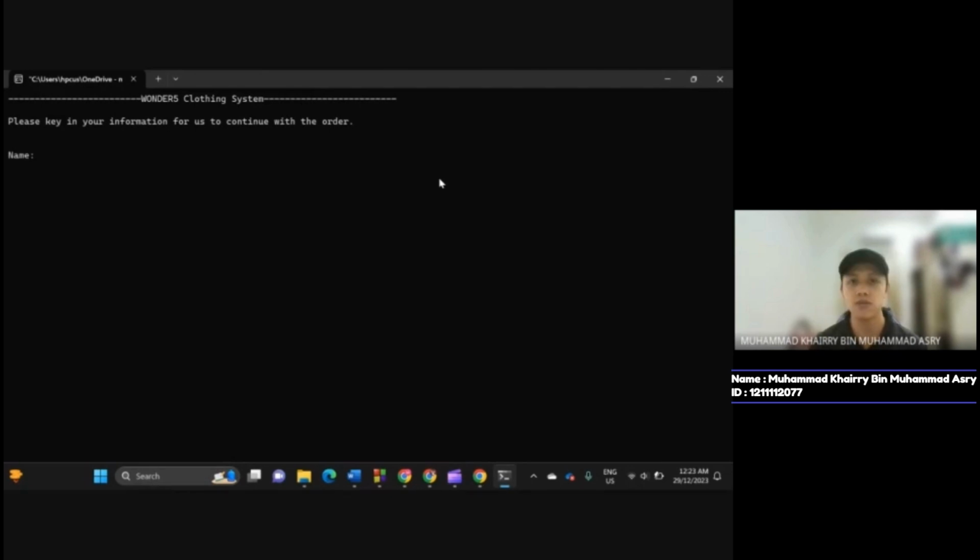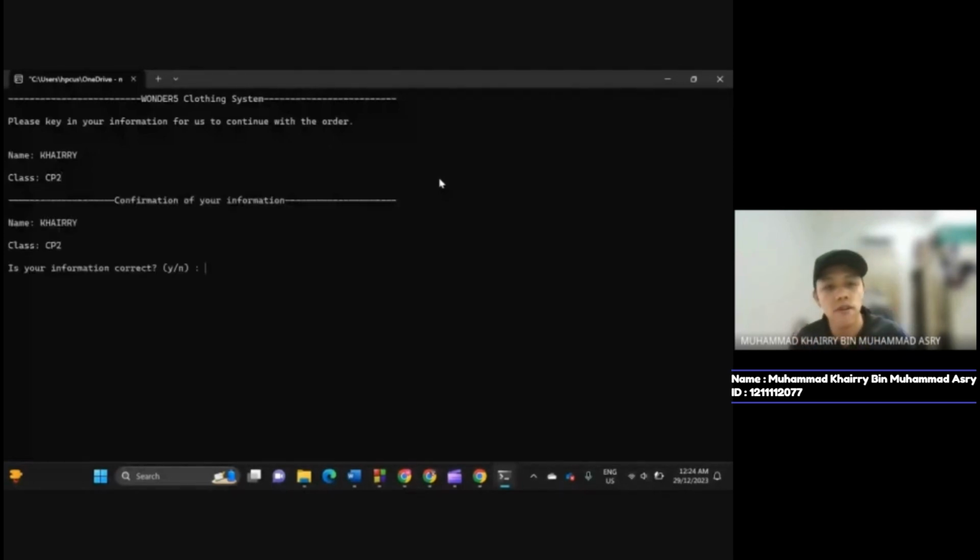First, you have to key in your name. For this example, I will just key in my name and my class, then press enter. After you press enter, this confirmation of information will appear that you have to confirm, is it correct or not. If it is correct, you have to key in Y, or if it is not, you have to key in N. For example, I'll just key in Y, that is yes. Then you have to press enter again to proceed with the order.